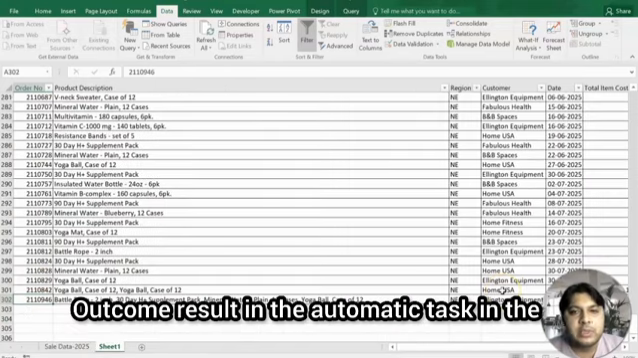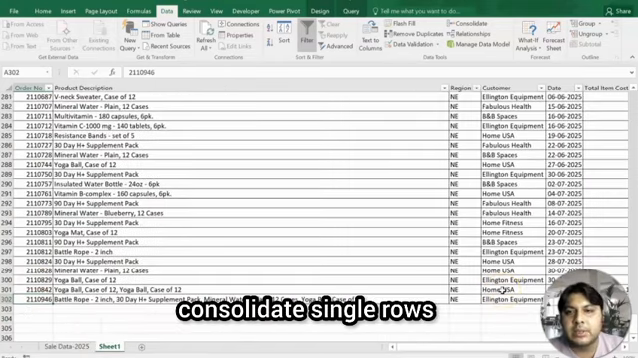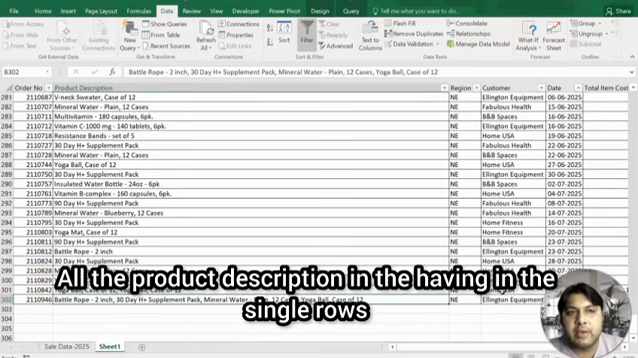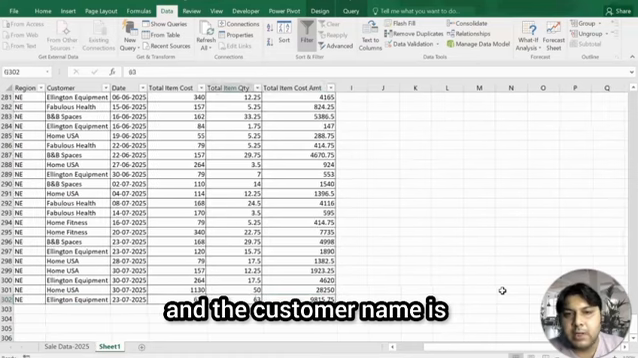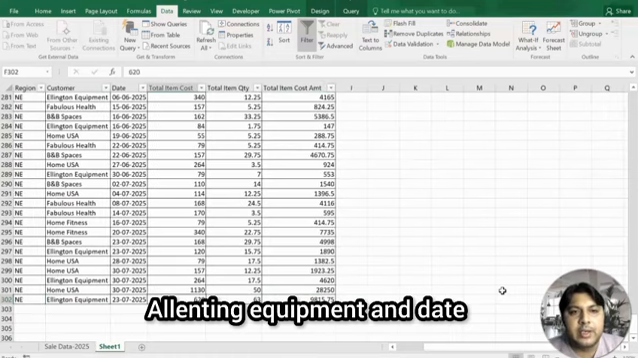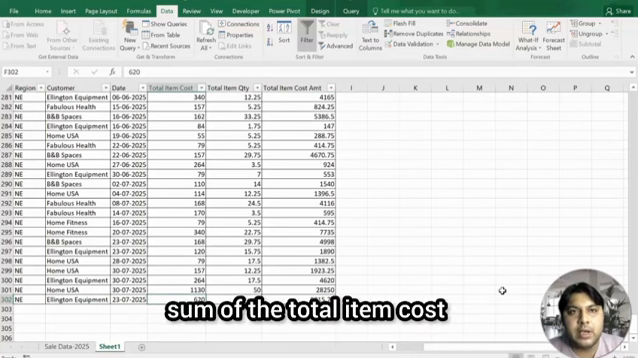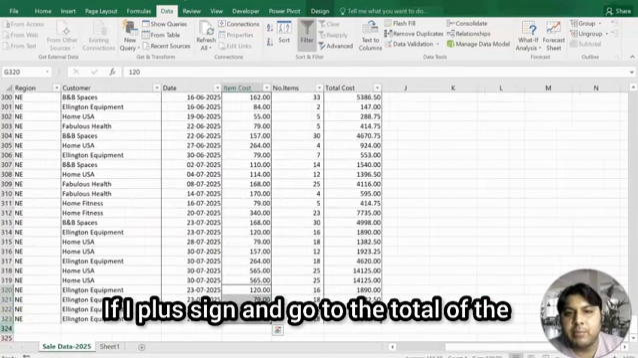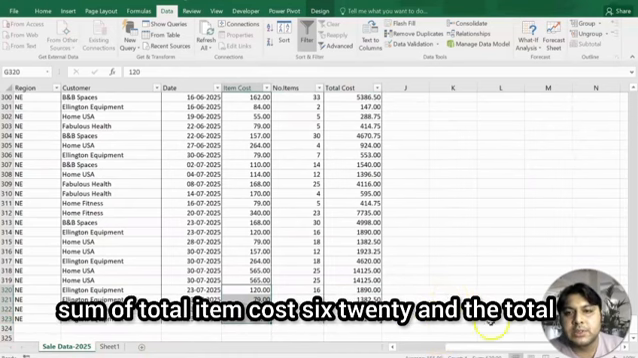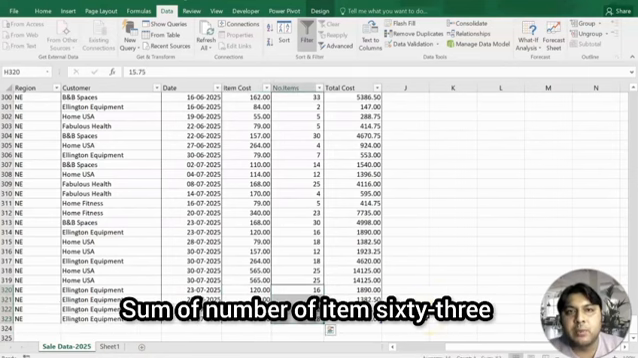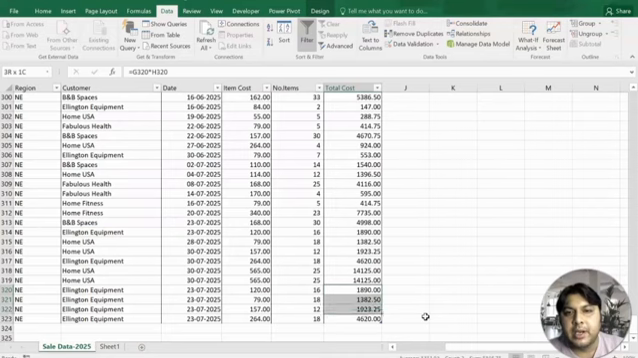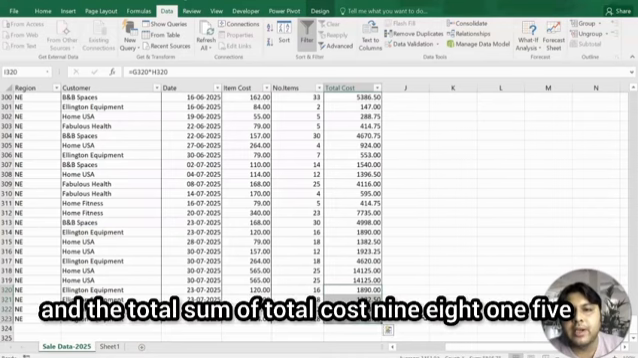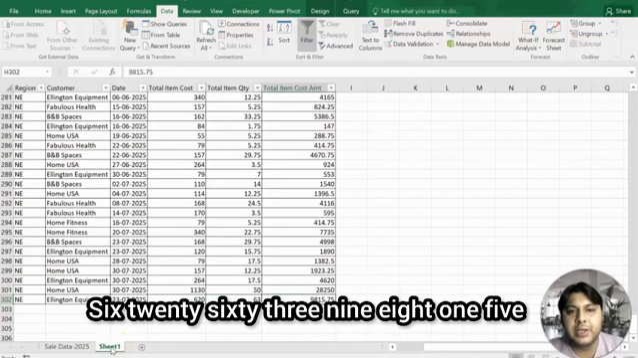And now the outcome result in the automatic task is consolidated single rows. All the product descriptions are in the single row, and the customer name is allocating equipment, and date, and the sum of the total item cost, the sum of the total item quantity and the sum of the total cost of amount. You can check the sales source data. If I click the plus sign, the total sum of total item cost is 620, the total sum of number of items is 63 and the total sum of total cost is 9815. 620, 63, 9815.